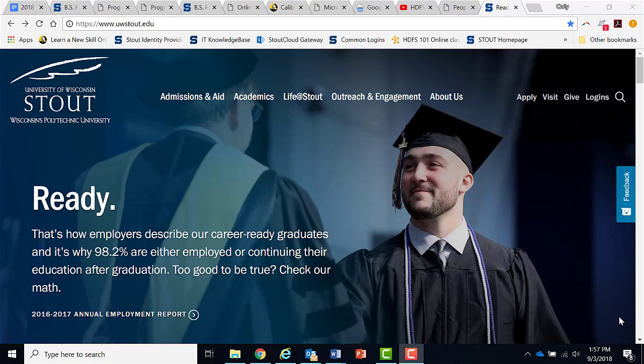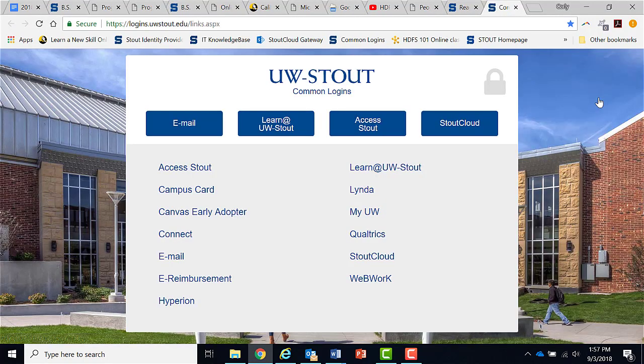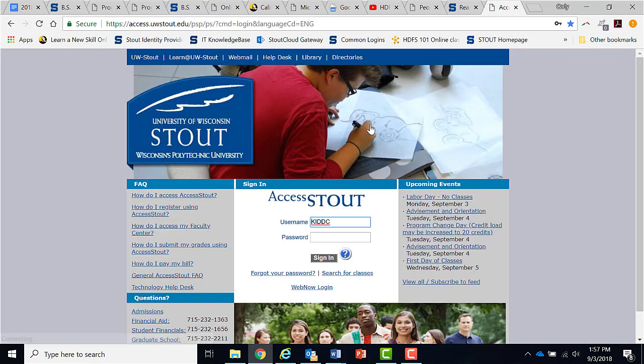So we're going to go back to the home page. This is the UW-Stout homepage, www.uwstout.edu. Across the top here, you'll see a ribbon of options. Click in the upper right, click on Logins. Then across the top, you're going to see more options. I'd like you to click on Access Stout. And here, you're going to want to log in with your Stout username, email, and password, and sign on in.